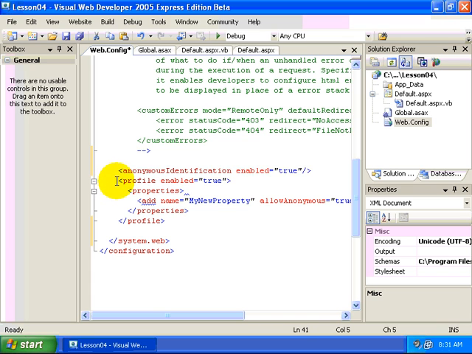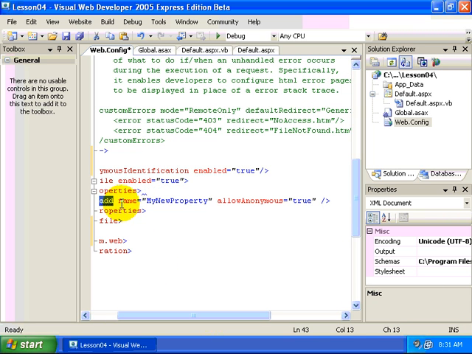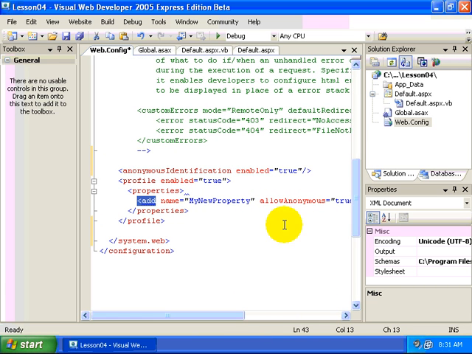We're going to enable the profile object and then begin to add properties to that using an add element, setting the properties of the add element, name equal my new property, and then allow anonymous equal true. Okay, we can also set the data type. So if we didn't want it to be a string, which is the default, we could set it to an integer, a double, or whatever the case might be. Okay, so we're just adding one property to this thing called the profile object. That's all we're doing in our web.config. So I'm going to save that.